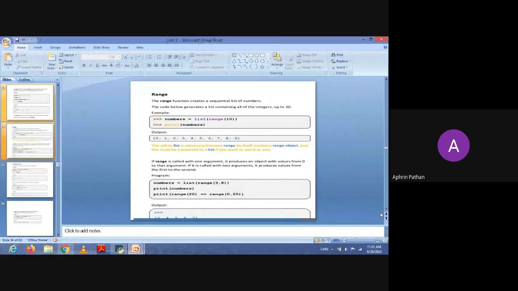So range function creates a sequential list of numbers. The code below generates a list containing all of the integers up to 10. Just remember that a range function is used to create a sequential list of numbers. So examples are given. We have to print the numbers from 1 to 10. Okay, for writing the numbers in the list sequentially, we need to specify only the range of those numbers, meaning that in that range the numbers will get printed.